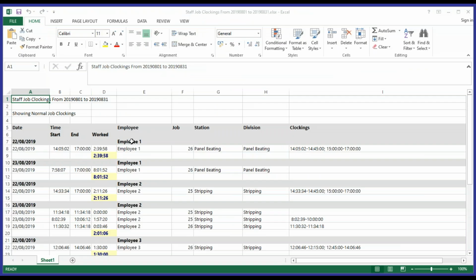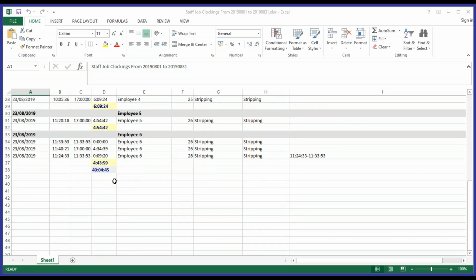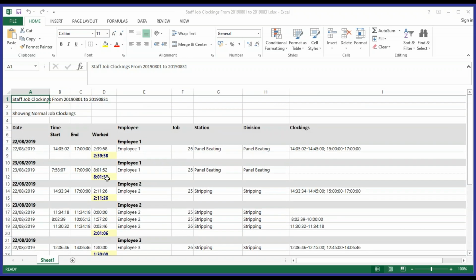And so there it's given me employee one's total for the 22nd is 2 hours and 39 minutes. And for the 23rd, it's 8 hours. Then it goes to employee 2. It gives me 2 hours because there's only one record there. But then for the 23rd, it's got 3 records, and it subtotals that for employee 2's clockings for the 23rd, etc. Plus, it gives me the grand total of all the clockings that we had for that particular date range that we have. Now, that applies to any screen in Veculim.